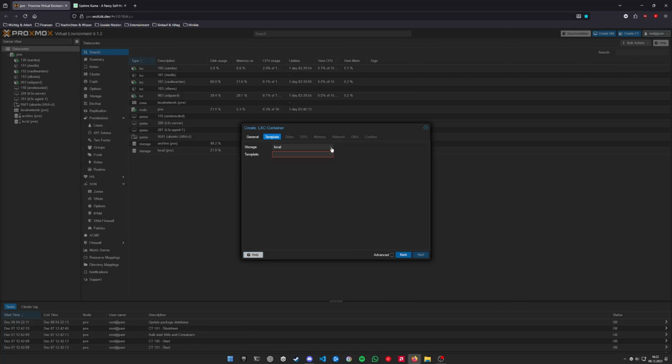Choose a template. I'm using Ubuntu. For storage, 20 gigabytes is recommended. Resource-wise, 1 CPU and 1 gigabyte of RAM are enough for basic monitoring. If you plan for high load, consider allocating 2 vCPU and 2 gigabytes of RAM.